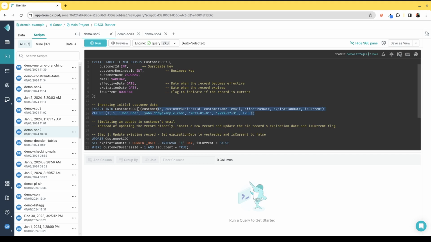We insert that information. Now currently, John Doe is effective as of this date. That's when this particular version of John Doe became effective, and then it expires on this date, which is far off into the future because it's active and you don't know exactly when it's going to expire. You can deal with that when it does expire. So there's the initial record.